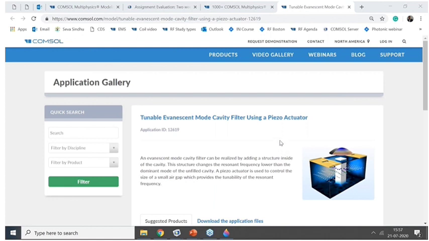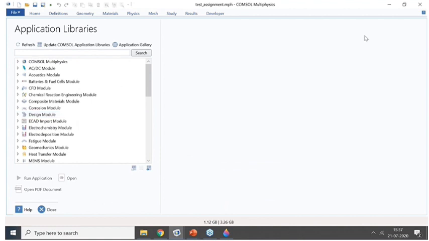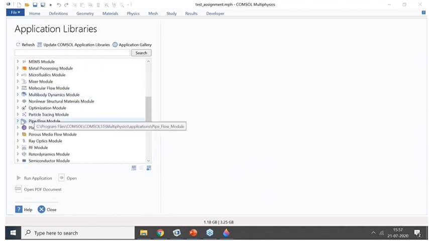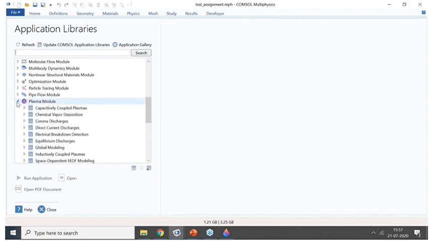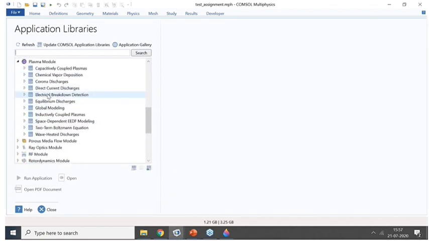There's one more question: can we model plasma study in COMSOL? Yes, there are many examples. So I'll suggest you go to this application library and then go to this plasma over here, somewhere over here. Yeah, plasma modules. You can just go through. There are many different types of plasma modeling that you can do in COMSOL. So I will suggest you go through these examples. You can also go through this documentation to learn more about them.